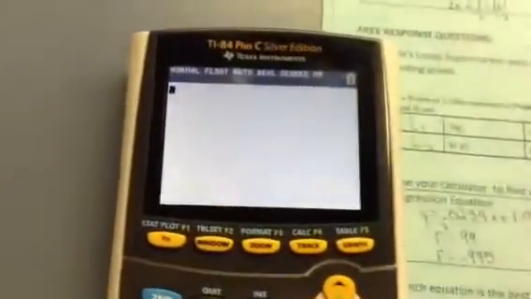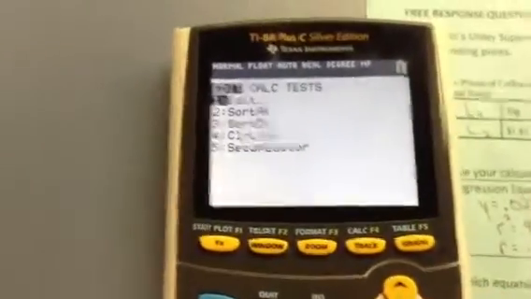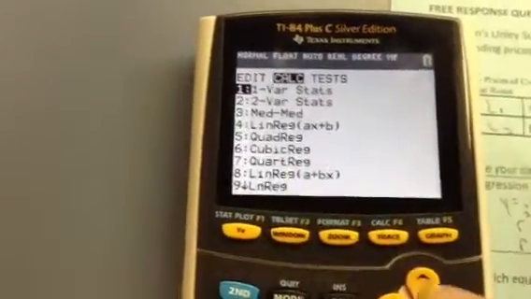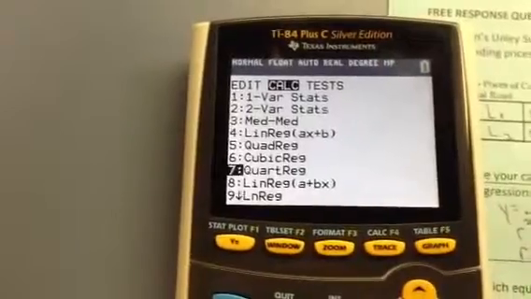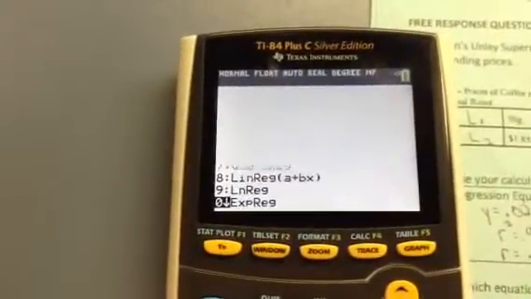Alright, I'm going to clear this out, and now I'm going to do the same, but I'm going to do this for the exponential. So press the stat button, scroll over to calc, and exponential is, you can't see it here, you actually have to scroll down, it's 0. Or you could just press 0.